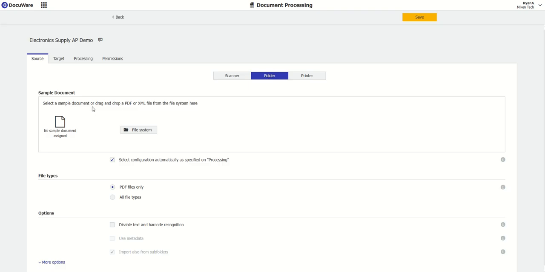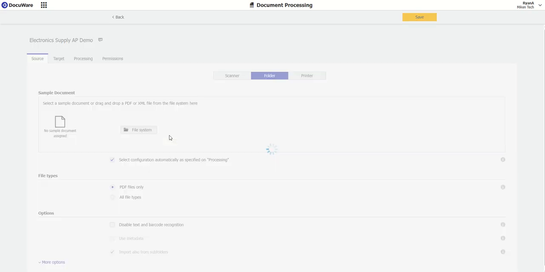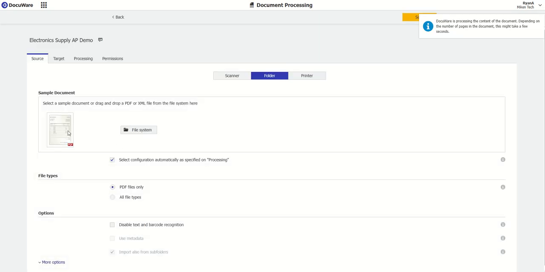And then what we want to do is set up our sample document. So you can click and drag, or you can go to your file system and look for it that way. I'm just going to click and drag this one over. Alright, so DocuWare's got that set up now. I also want to make sure select configuration automatically as specified on processing is also checked. This is going to allow us to throw several different document types into the exact same import folder.